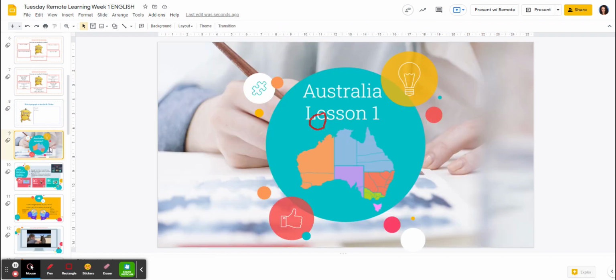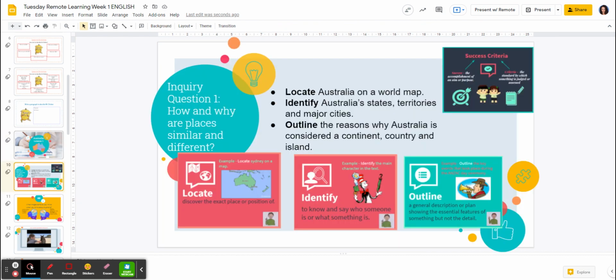Once you have completed this task, we are going to be focusing on geography. Through this unit, we're going to be focusing mainly on locating Australia around the world and identifying the differences between Australia and its neighbouring countries. For this lesson, we're just going to be focusing on locating Australia on a world map, identifying states and territories, and understanding why Australia is a continent, an island, and a country.